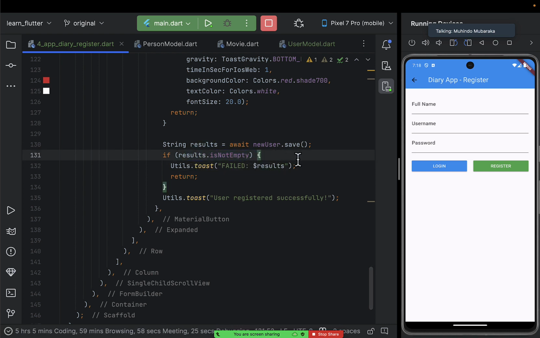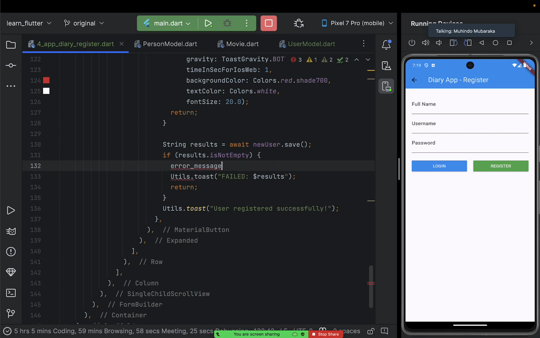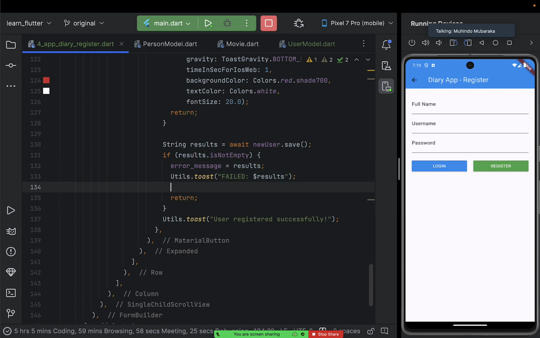So what you're going to be doing, if there's an error, we're just going to simply say error message equals the results. We set the error message to be equal to the results. And then always remember to set state, so that it should update the entire system. So come here and put set state.